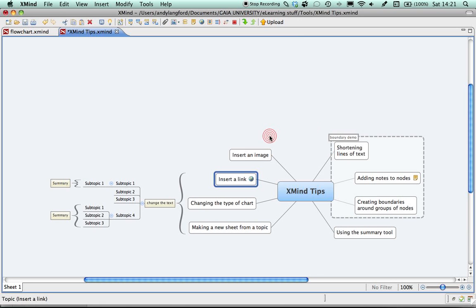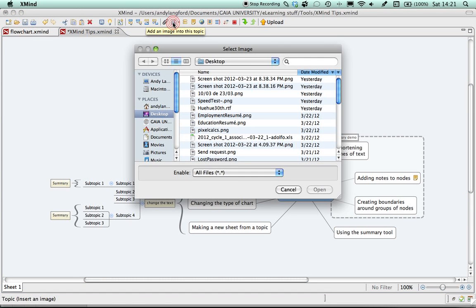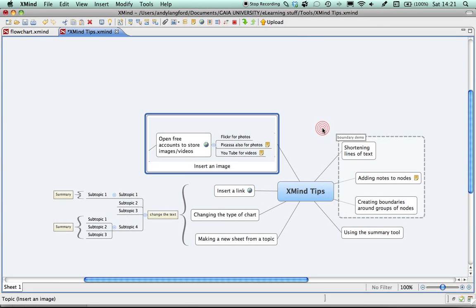And finally, let's think about inserting an image. Here's the place where I would like to insert the image, and what I need is this tool up here, which adds an image into this topic. It sends me off to, in this case, my desktop, but I could go anywhere on my hard drive from here and collect an image. I'll take this PNG that I made yesterday and put it in, and there it is. Here's the image inserted.